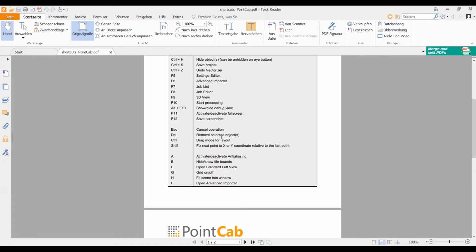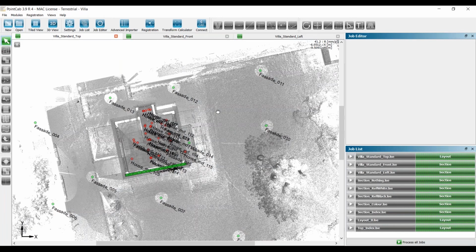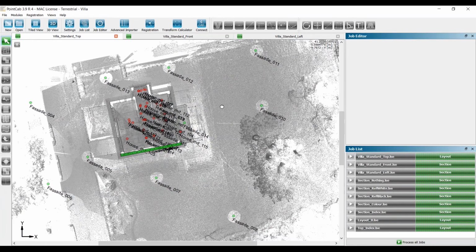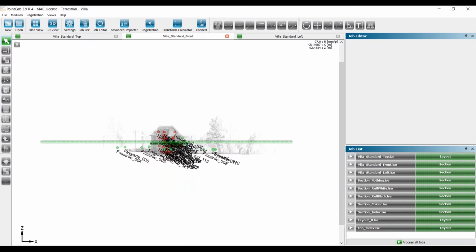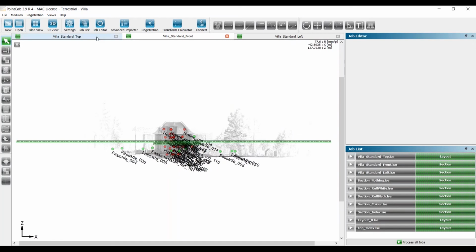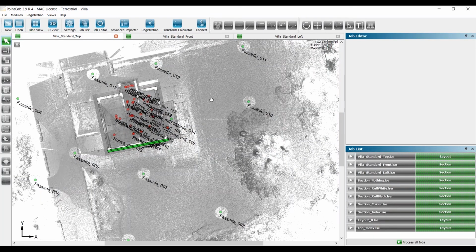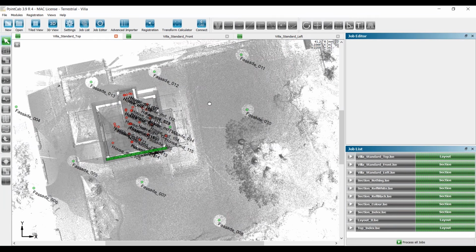Delete removes objects, makes sense. Of course, you can use the context menu with the right mouse button. Control is the drag mode for layout. Generally, you can move everything around. So it's just for the views to move them. You can as well use the mouse wheel if you press that.